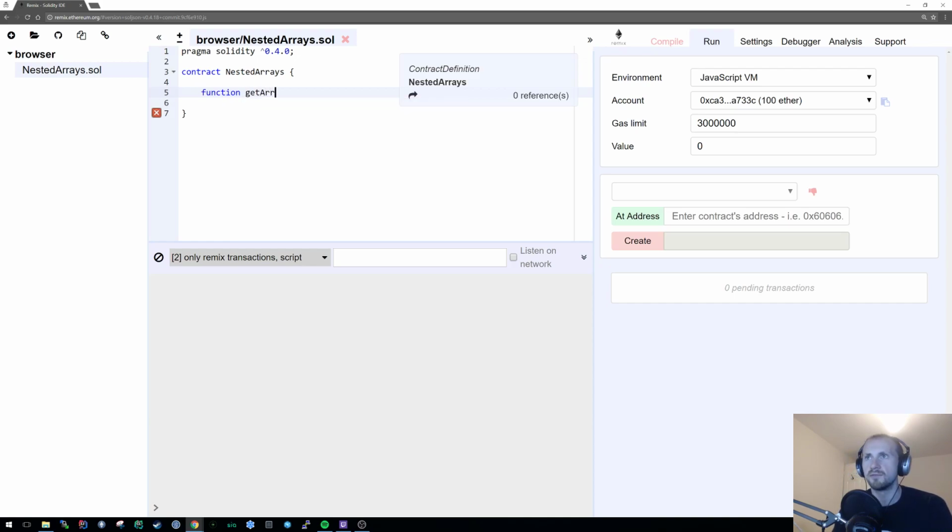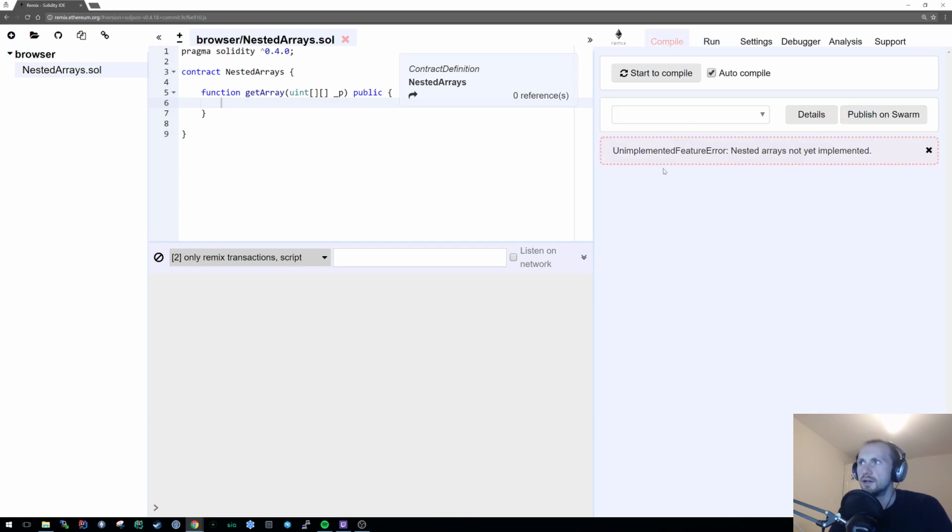So let's create a function called getArray, and we're going to pass in a uint nested array. Just call it p, and it's public. And there we have it. We can't create it, and the reason, if you go to the compiler, is an unimplemented feature error: nested arrays not yet implemented. So they haven't actually even implemented that functionality yet.